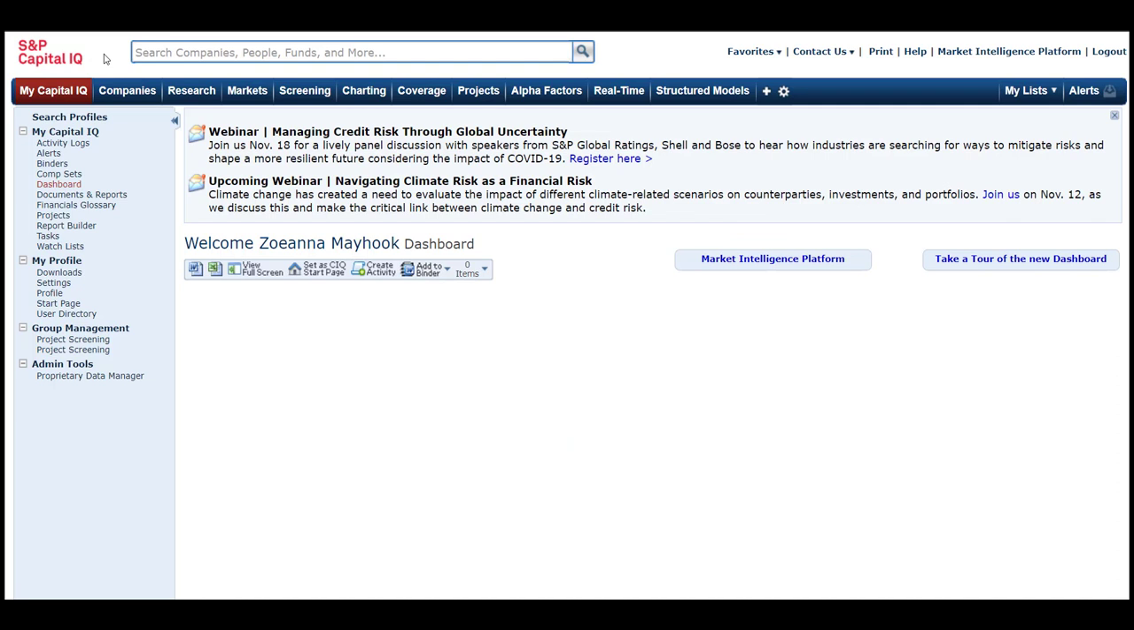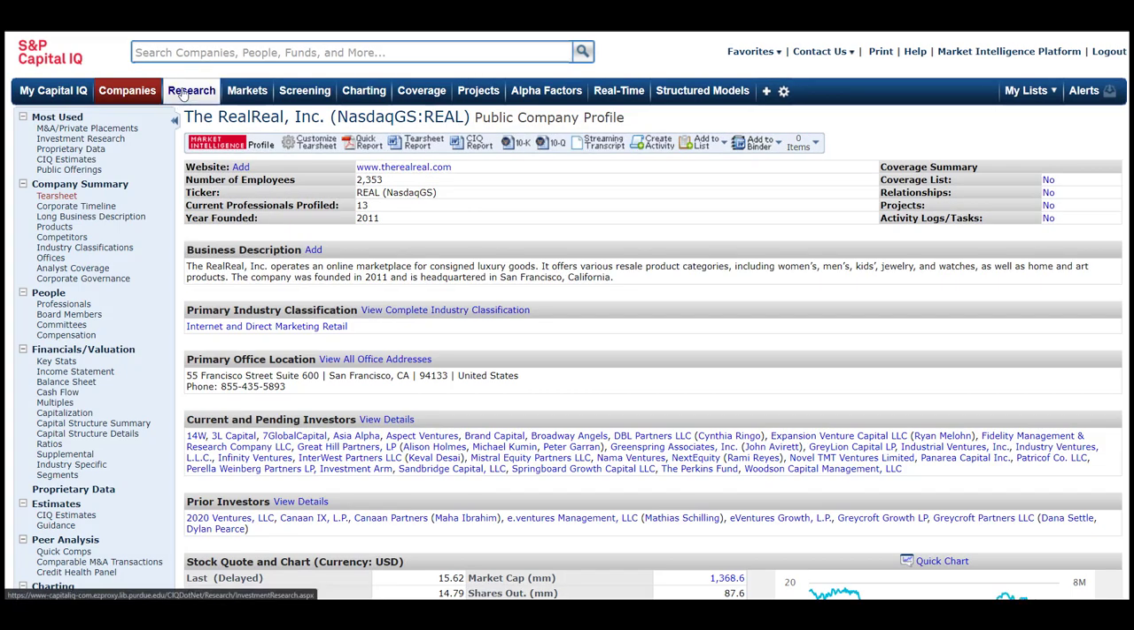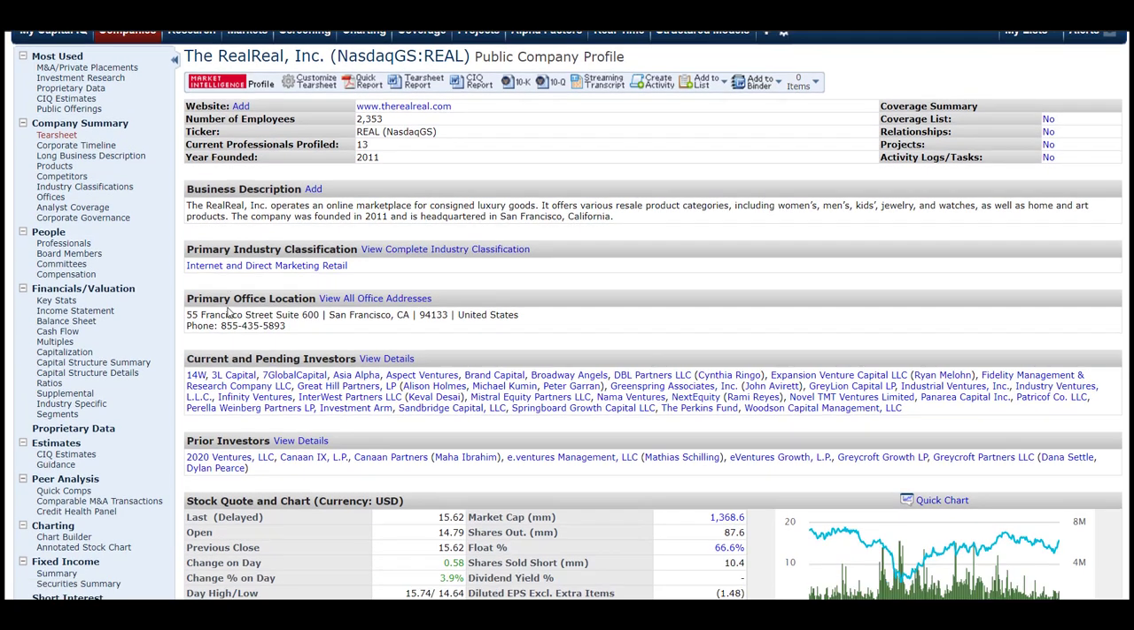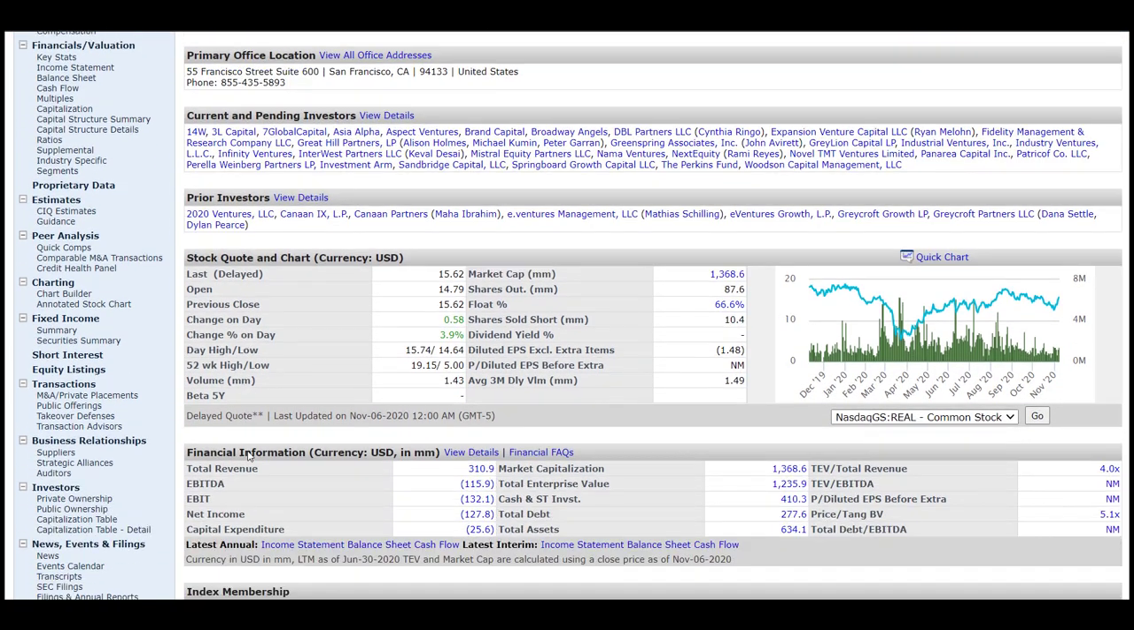In S&P Capital IQ, we can use the top search bar to search for our company, in this case the RealReal Inc. This will take us to the Tear Sheet, which provides quite a bit of useful information right off the bat, including basic company facts, business description, primary industry classification, current and pending investors, prior investors, as well as stock quote and financial information following their initial public offering. On the left menu, there are also other detailed sections that I encourage you to explore.